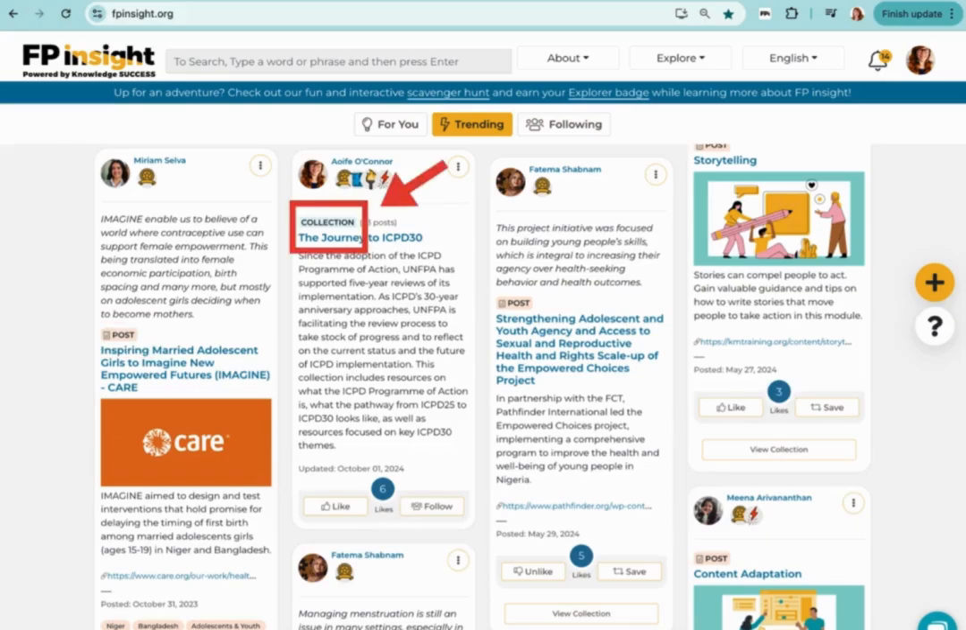You can have as many collections as you like, and each collection can have an unlimited number of posts inside of it. Collections also show up in the newsfeed and are displayed in light blue. If you click on a collection, you'll navigate to that collection landing page on FP Insight, where you can view all of the individual posts on a similar topic that have been saved within that collection. Alternatively, if you click on a post, it will take you directly to that resource and off of the FP Insight platform.